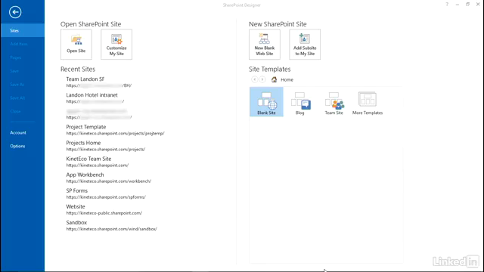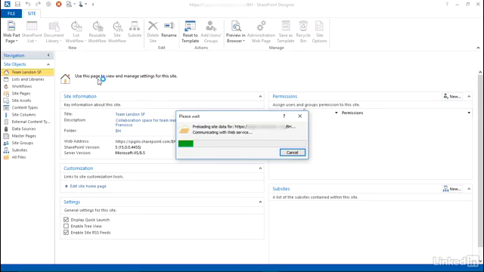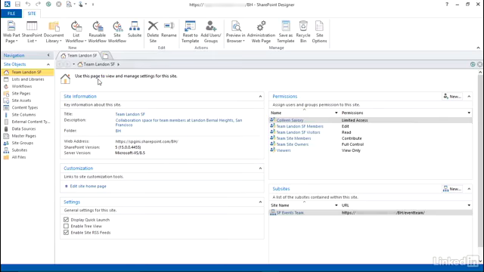Beyond the built-in SharePoint workflows, there is the ability to create custom workflows. For example, if I want to go to my site and create a custom workflow, I can fire up SharePoint Designer. There is no SharePoint Designer 2016. We're still using 2013, but it works just fine.